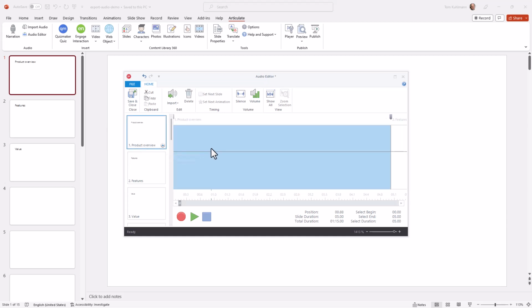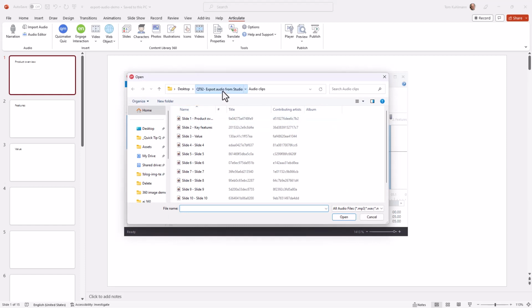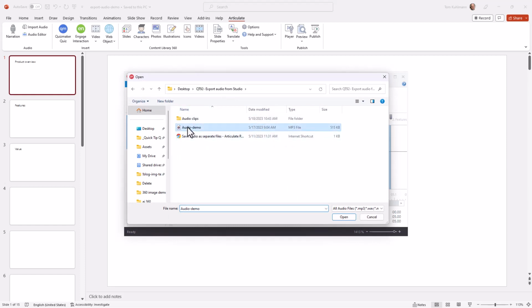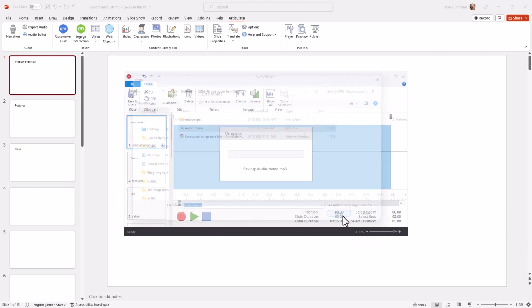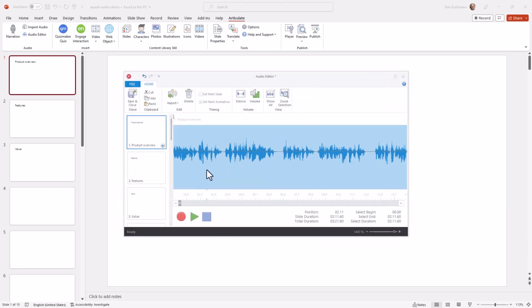What I'm going to do is import that long audio track onto slide 1. So I'm going to come up to import, single file, and I happen to have a long audio track here. I'm going to do my audio demo, hit open. This is my long audio track. It could be an hour long, 2 hours long, really doesn't matter.